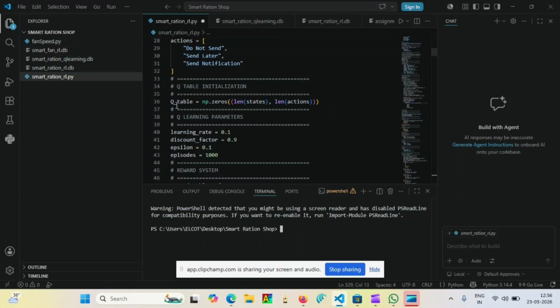Next, it will initialize the q table, that is q table equal to np.zeros of len states comma len actions. That is, what the state is and what the action is.